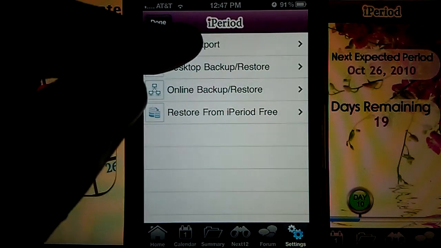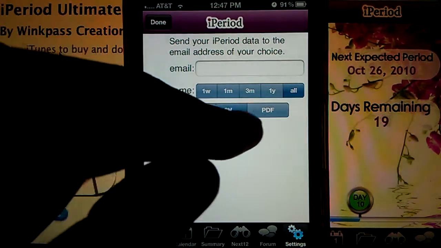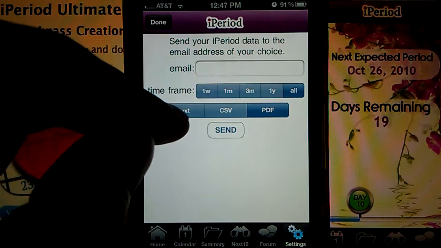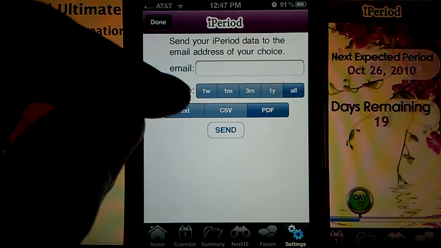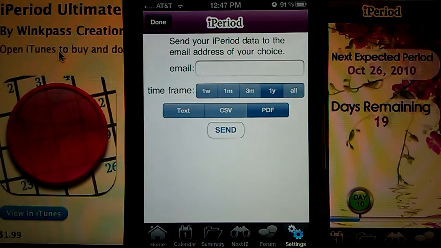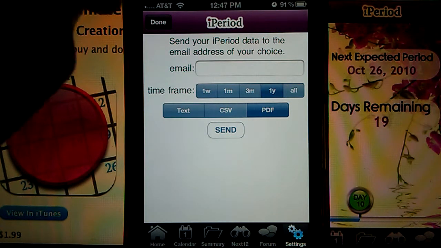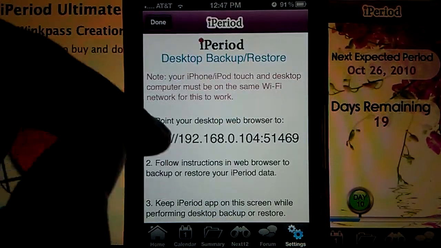Manage data. This is how you email and export your stuff. You could send it in text format, CSV format, and PDF. Very neat. Those are three features I've only seen so far in other apps of this type: text or PDF. So you could do a time frame email backup, that's really awesome. You could send all the data, the notes that you input, to yourself. Save it.